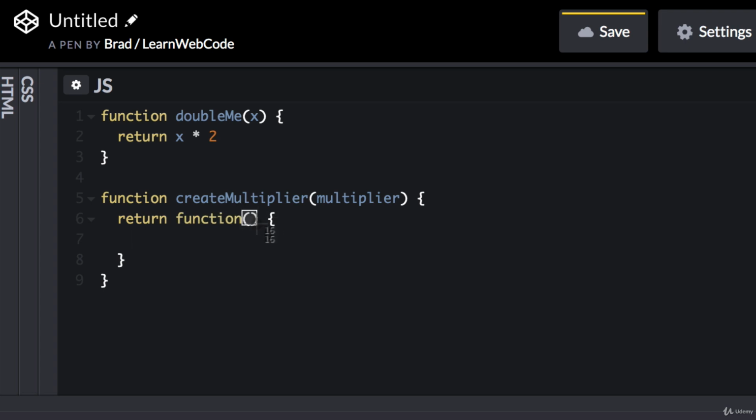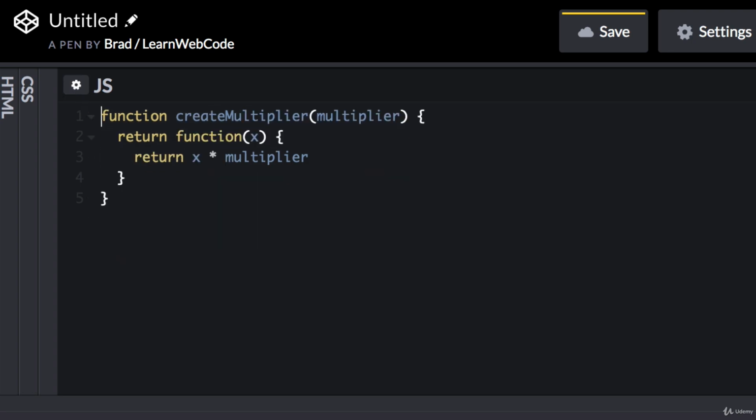So within its parentheses, we could include an x as a parameter, right? This would represent whichever number is getting doubled or tripled or quadrupled. And then in the body of this function, we would just return that number times, and then this is where we make it flexible. So instead of doubling it or tripling it or quadrupling it, let's just pull in this parameter, the multiplier parameter. Now don't worry, I do not expect this to make sense yet. Okay, now at this point we can get rid of our double me function.